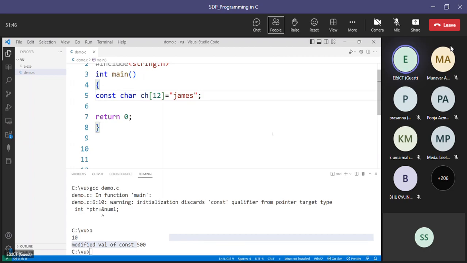So this is how we can create a constant string. There is one more way. We can just write star ch like this in front of this. So this is also a constant string.